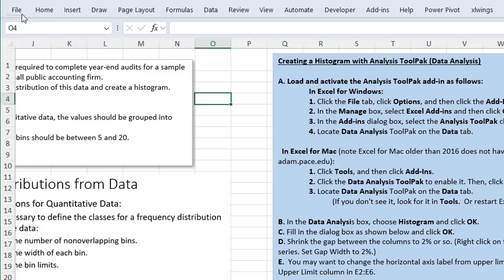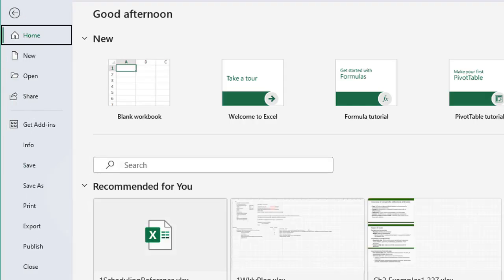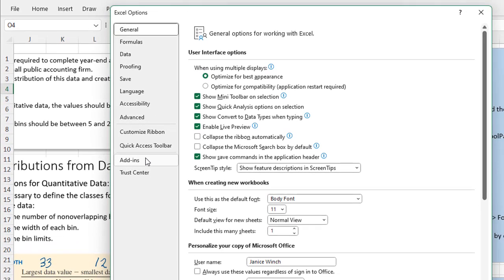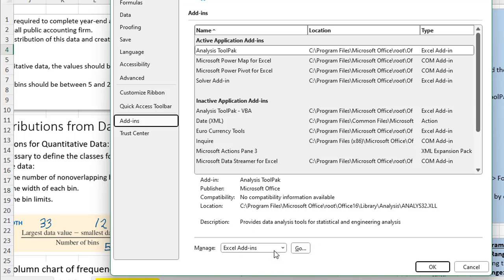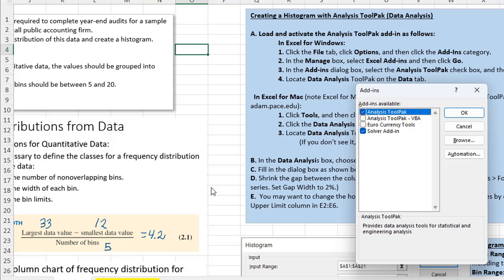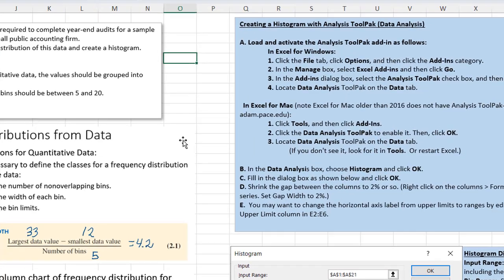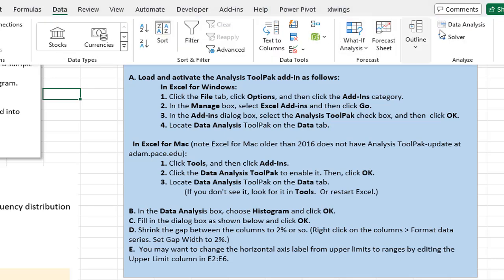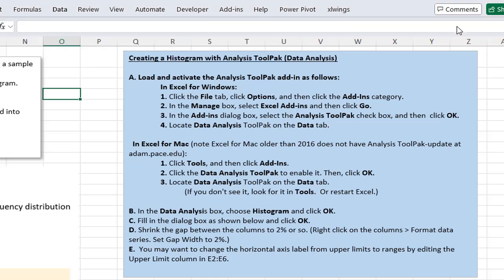So for Windows, go to the File tab, click on Options, and then go to Add-ins on the left panel here. Go down to the bottom. Make sure this part says Excel Add-ins, and then hit Go. Here, make sure the Analysis ToolPak is checked off, then hit OK. Now it should appear in your Data ribbon. So let's check. Go to Data, and oh, there it is, Data Analysis.